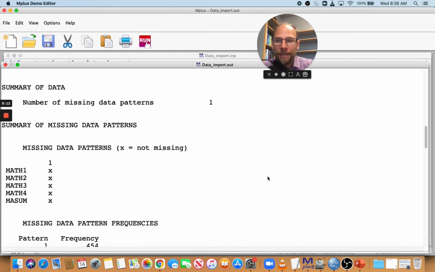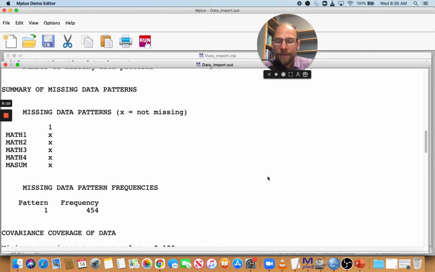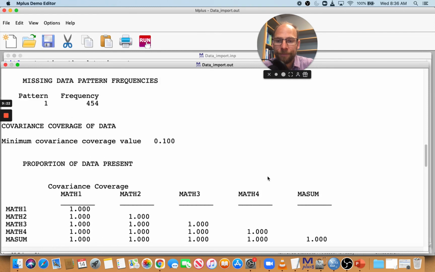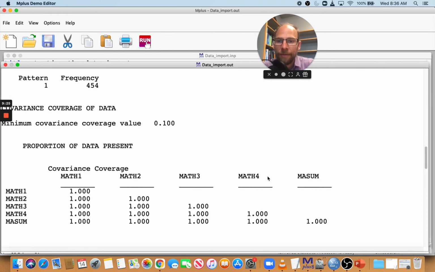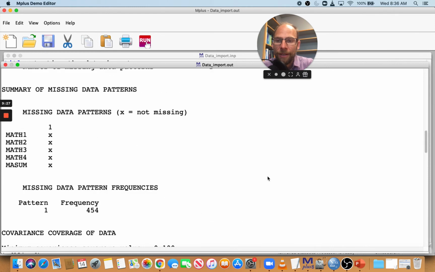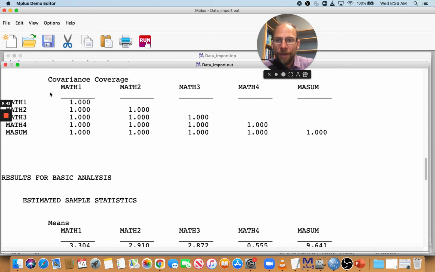Mplus then first gives us the missing data patterns. Now in this case for the math scores we did not have any missing scores, so therefore Mplus here does not give us any other missing data pattern other than the complete data pattern, because those individuals who had missing scores on math had missing on other variables as well, and so they were not included then in the analysis. The covariance coverage then is given, which allows you to look at what percentage of cases provided information for each variance and covariance. In this case, it's 100% for those math scores.